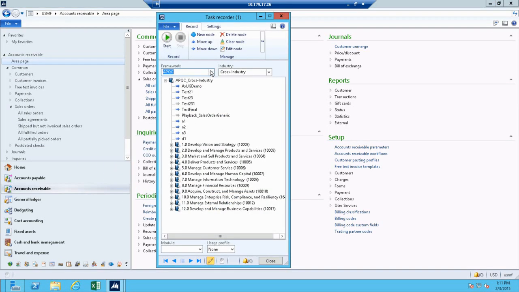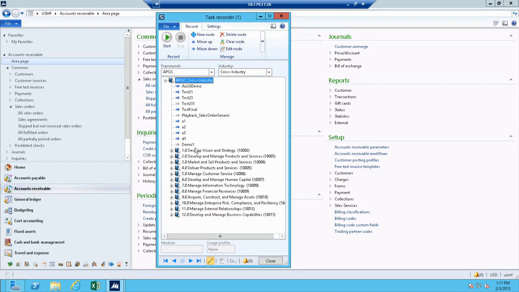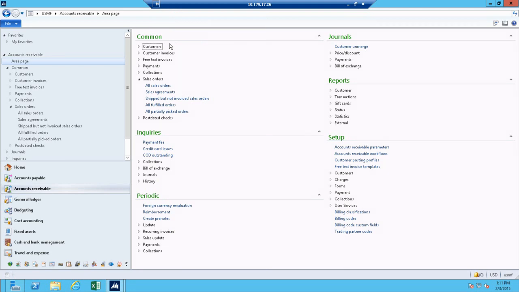So we start the task recorder. We create a new node. Because almost everyone has used the task recorder, I'll go through it a little bit quickly. I'll start the task recorder, and now I can start my business process recording.